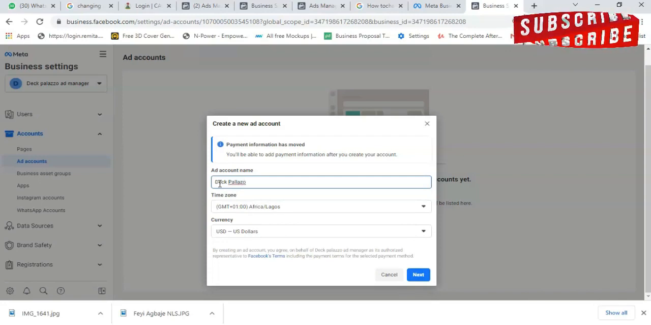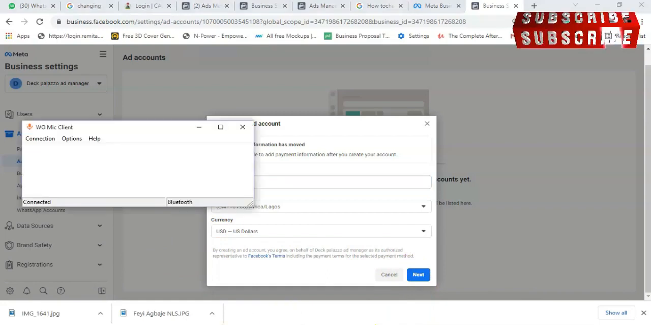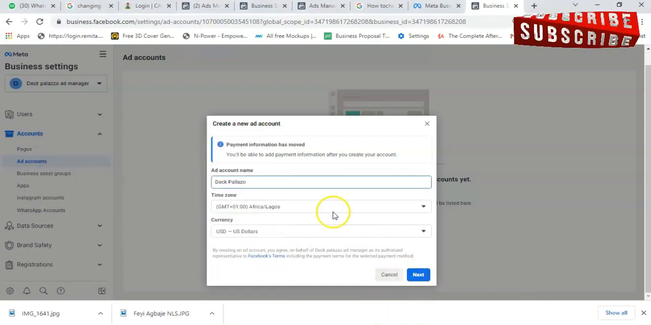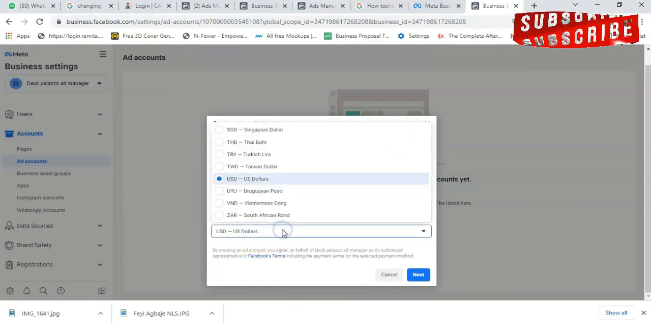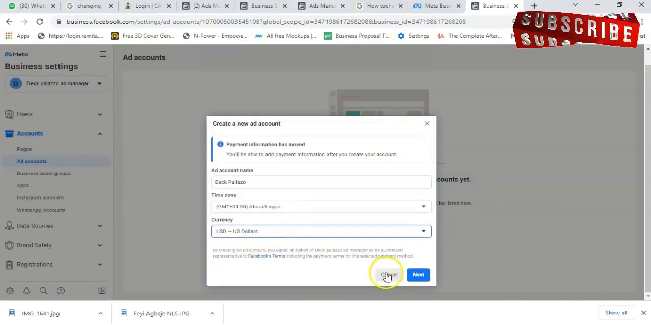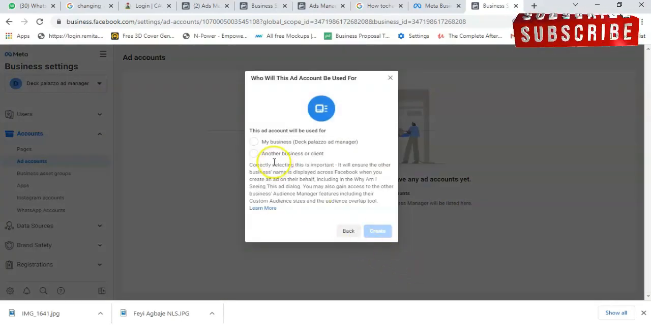Okay, so that's what I want to name this particular account. The next thing I'm going to do is click on next. Click on check the time. The time is correct, and the amount you can change from naira to dollar, but I prefer to have this account in dollar. So click on next.